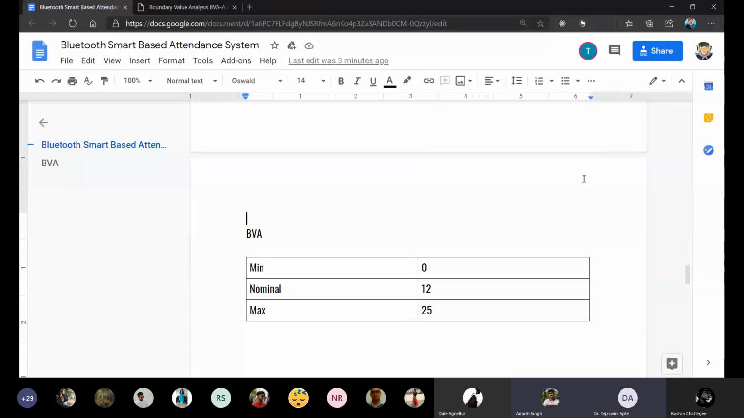The minimum value will definitely be zero devices that can be scanned by the RFID beacon, and the nominal is 12, 14, or 15. But when you go to the maximum, how would the performance be? Ma'am, we have not tested yet, but if it's around 25 devices, then it will be okay for the system to handle.